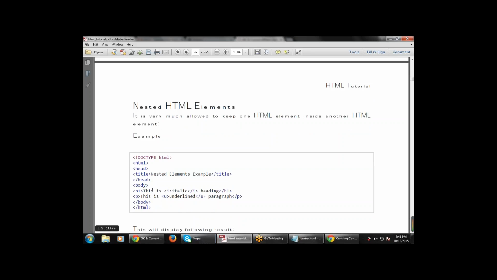Now this is very important. Within the h1 we use another tag, the I, for making the text italic. That is a nested HTML element, that is how one element is used within another element. So this is the h1 starting, then the I for italic, then the I will be closed, then the heading text, then the h1 will be closed.